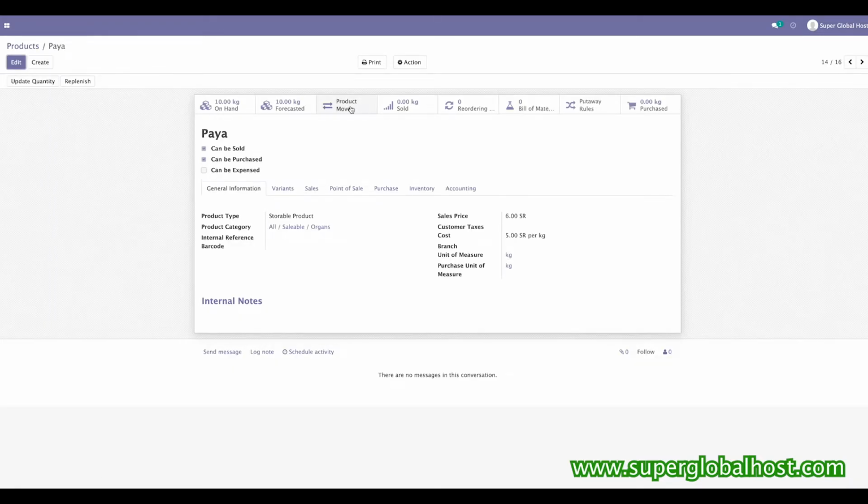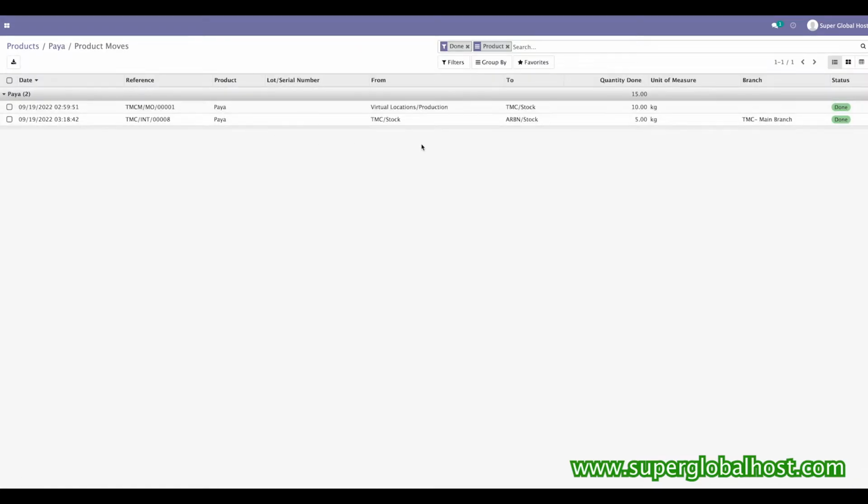So from here this is done, we can check, and in the same way we can see this information for others. For example, paya, if we click product move, then also you can see from production to stock 10 kg, and here it also shows the time and everything. So everything you can watch, what is happening, from where to where it is going. From TMC stock to ARBN stock, 5 kg. So in this ARBN branch we now have this 5 kg.